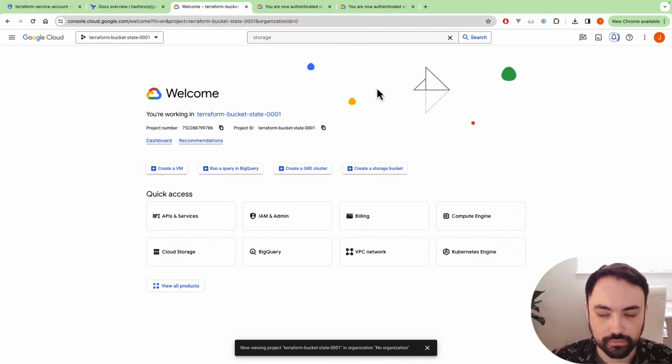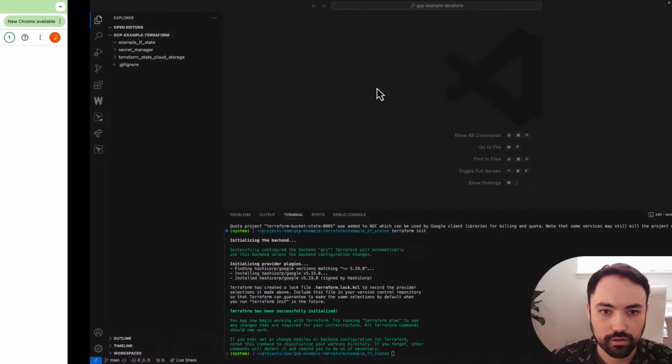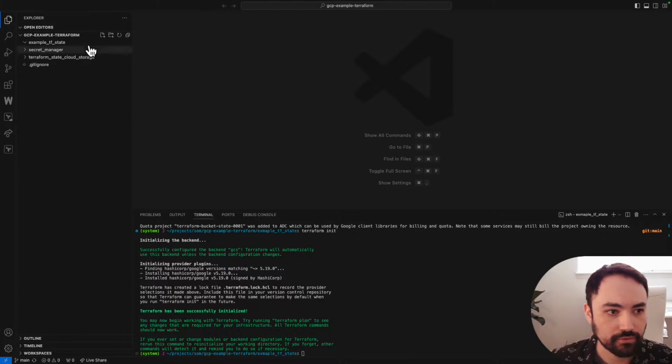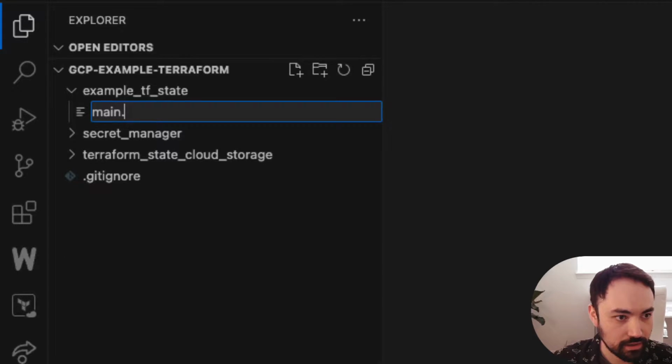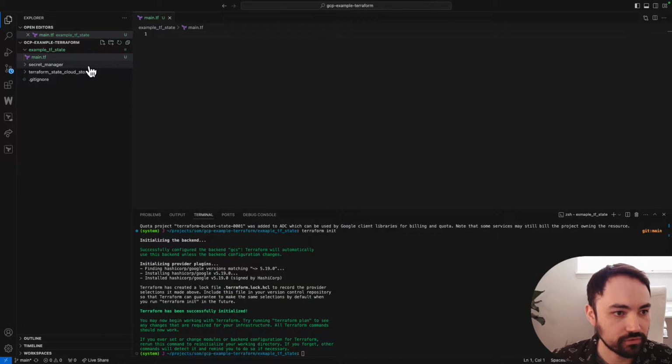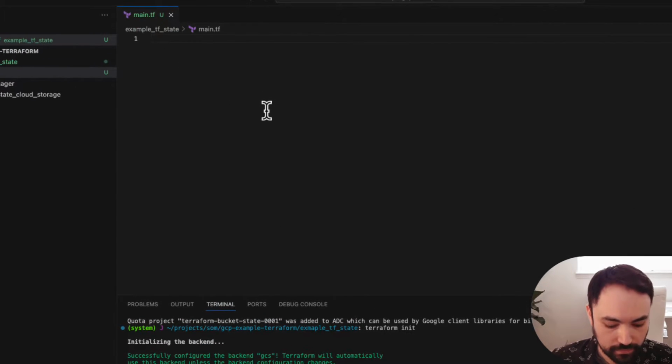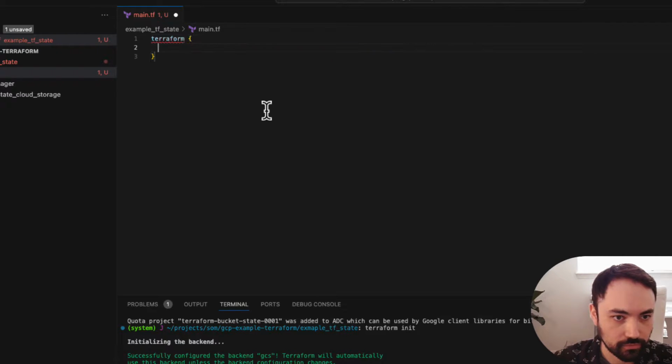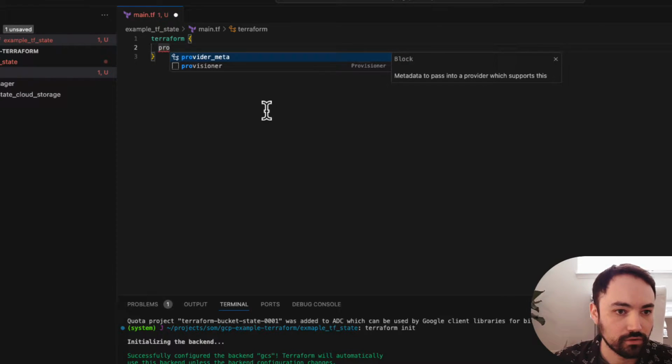And while that's setting up, we're going to go back into our code editor, and the first thing that we're going to do is stub out a main.tf file. I have this just inside of a directory in here. And the first thing that we'll do, we know that we're going to need a Terraform block, and then we're going to need some providers.